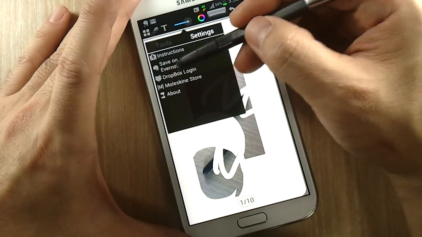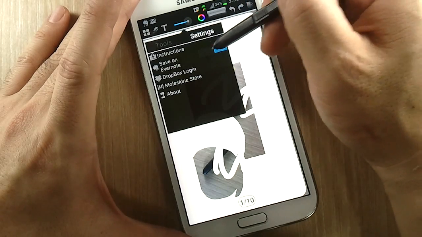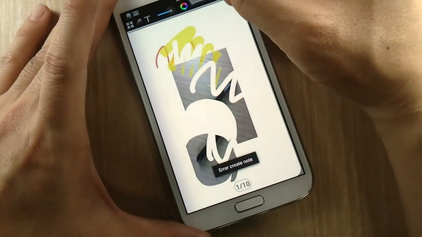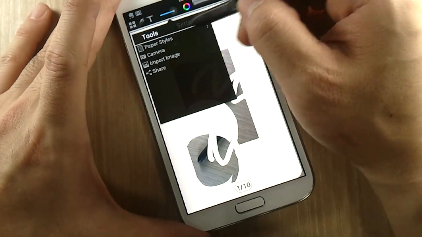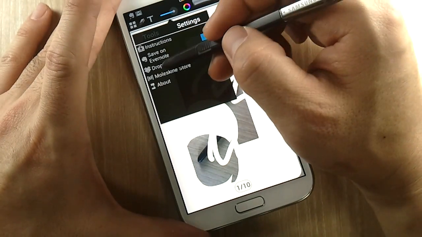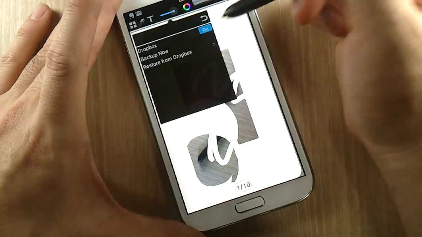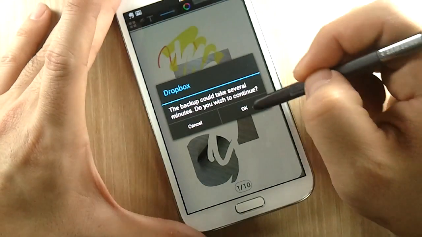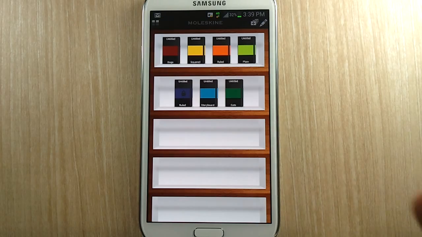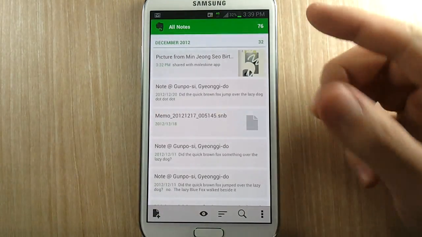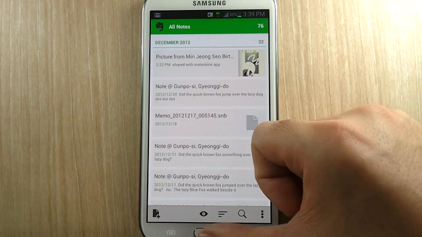In settings, there is a save to Evernote option. I logged into Evernote, but when I click on it, it fails. It says error create note, so that doesn't seem to be working. But you can also tie it to your Dropbox. So I linked it to my Dropbox, and you could do backup now. Even though save to Evernote failed, it looks like share to Evernote works, so let's just double check on that. And it looks like it saved that no problem.